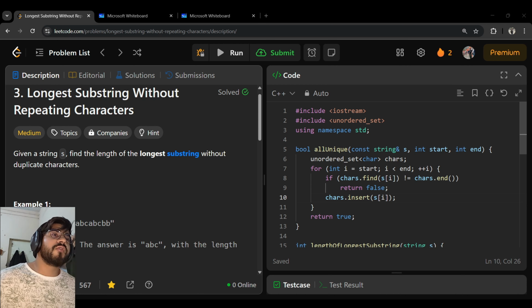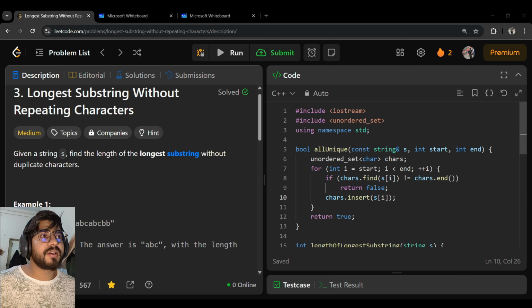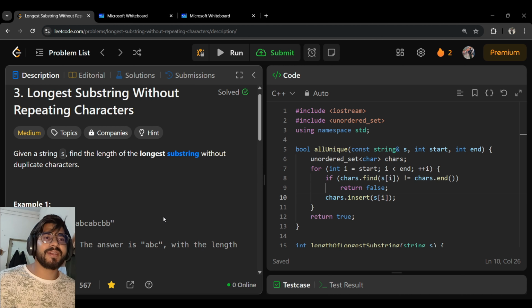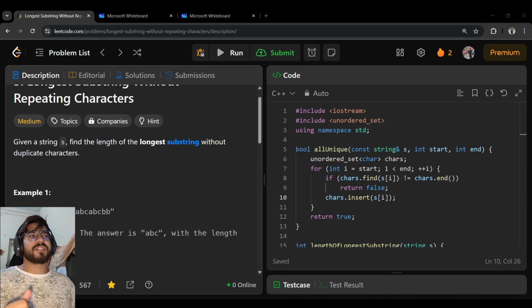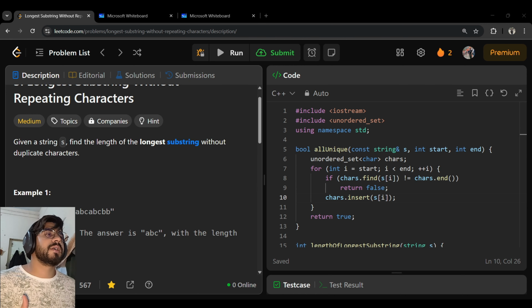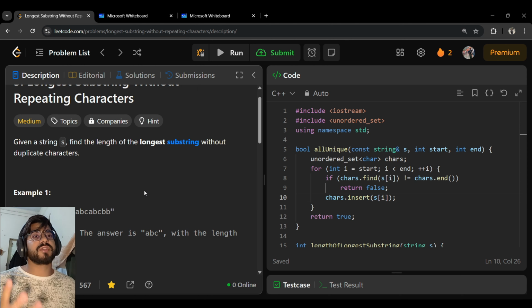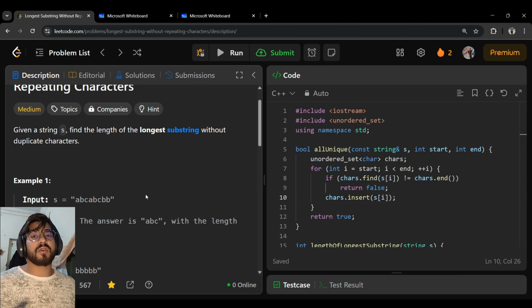Okay, so what if I ask you what's the longest substring in this input ABCABCDD? Sounds simple, right? But that's where you are wrong. This coding question has confused thousands of people. So today we are going to solve this question step by step from brute force to the optimal.